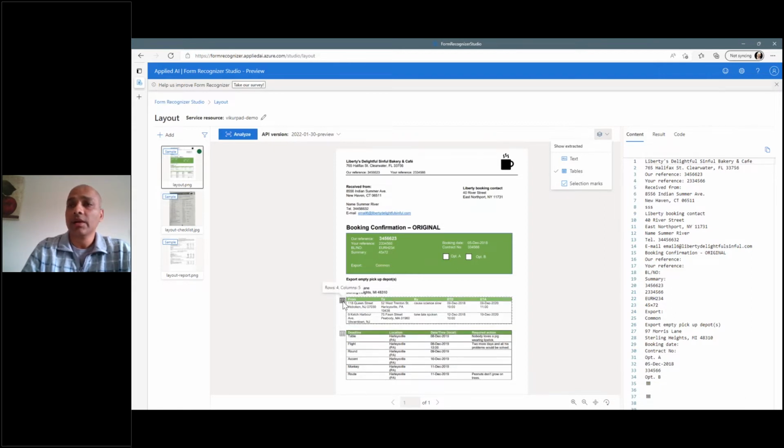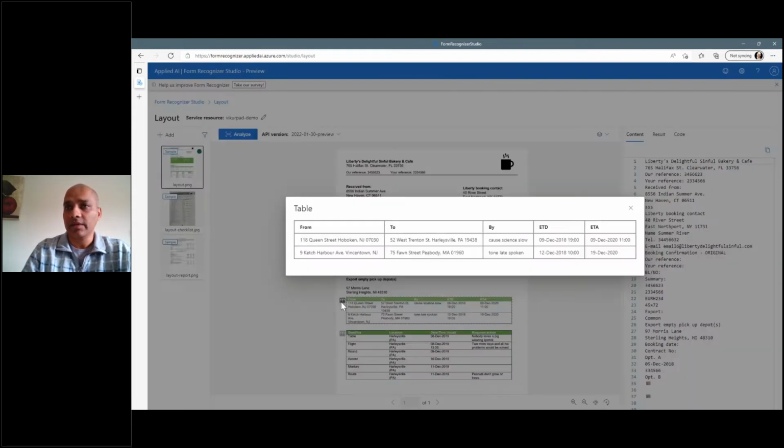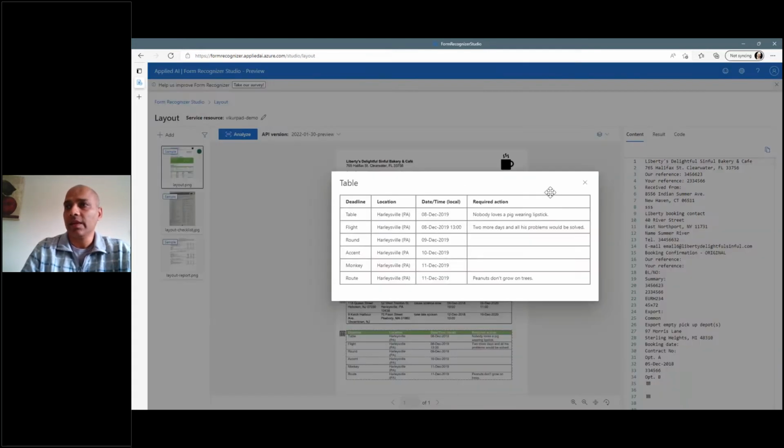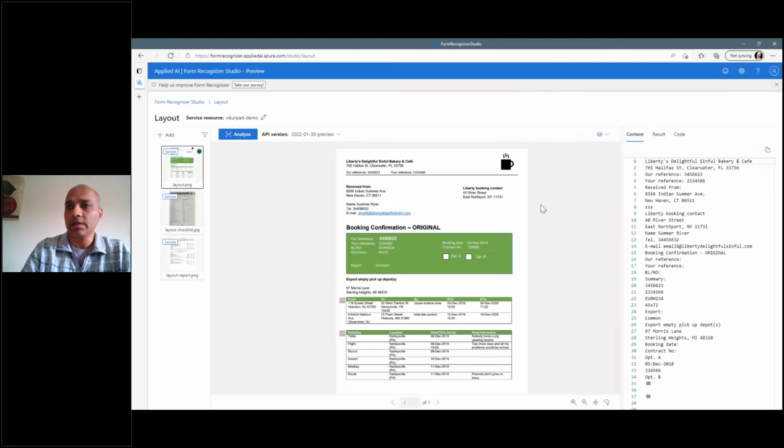Notice that tables are extracted by default. This is an unsupervised model. All it's doing is looking for information that it thinks is represented as a table, and it's extracting that as a table. So if I click on this little table icon, I can visualize the output that the model is generating, to say these are the different columns or rows that were extracted from this particular table.